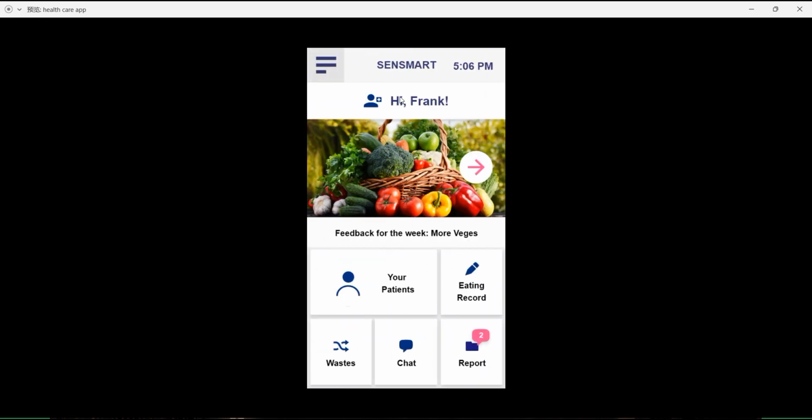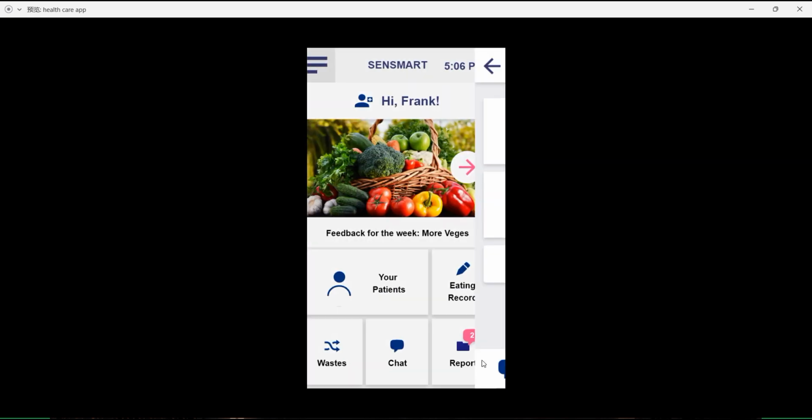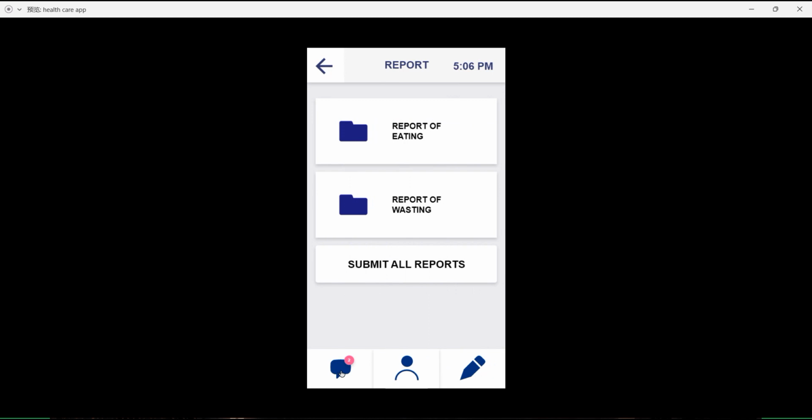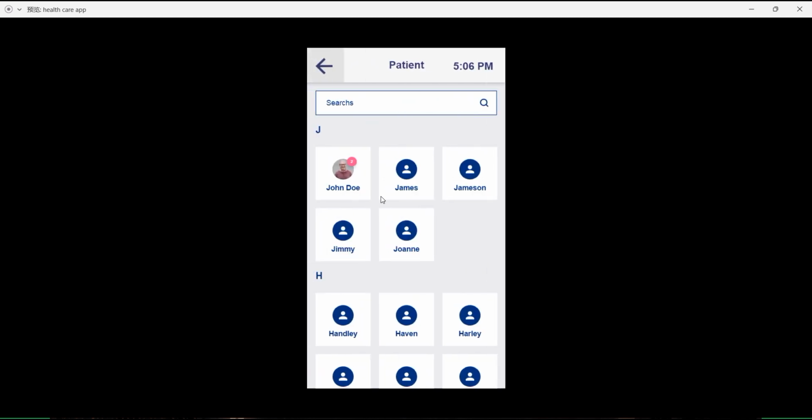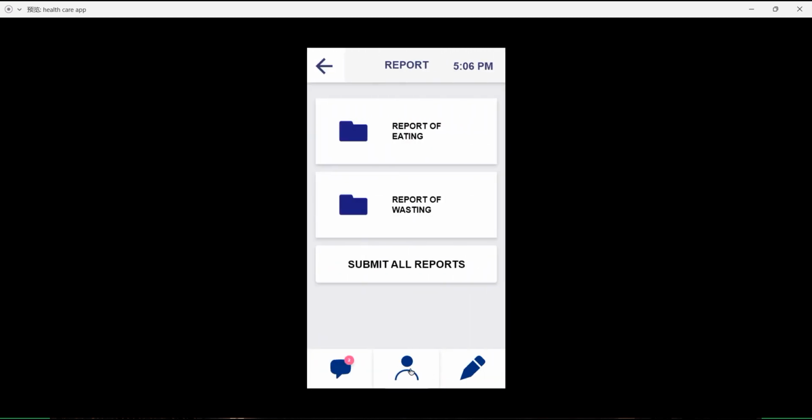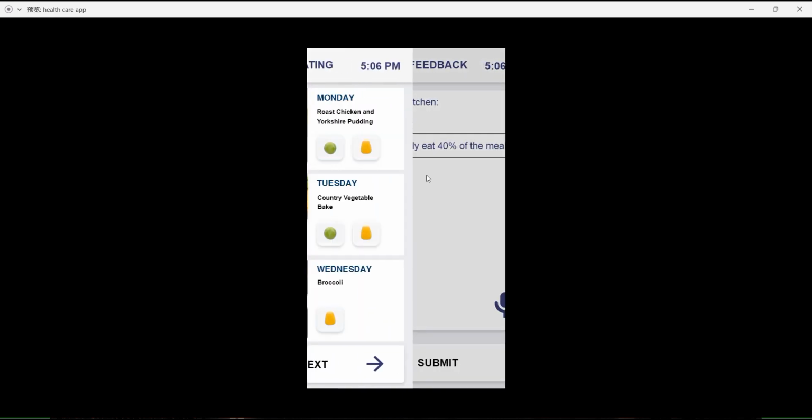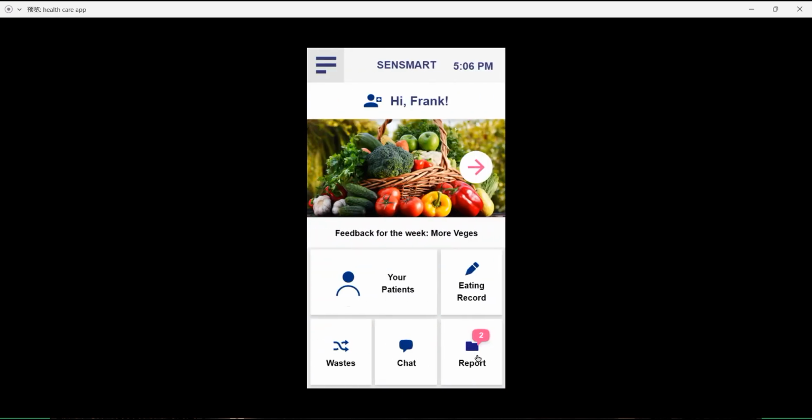So these are the functions for the caregivers. I forgot to say, if you go here, there are 3 buttons below. This is a chat page. This is to see your patients, and this is where you write your feedback.